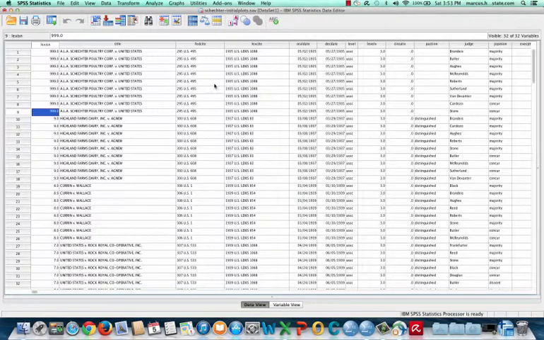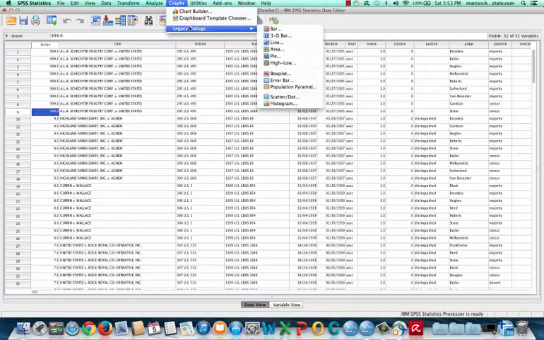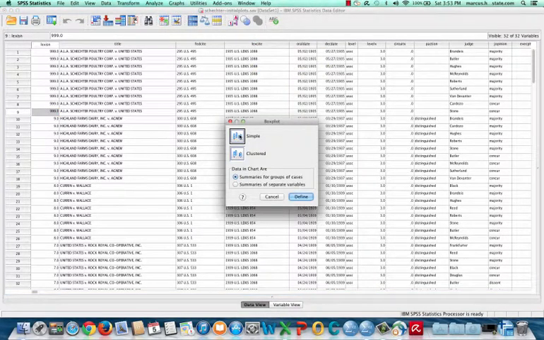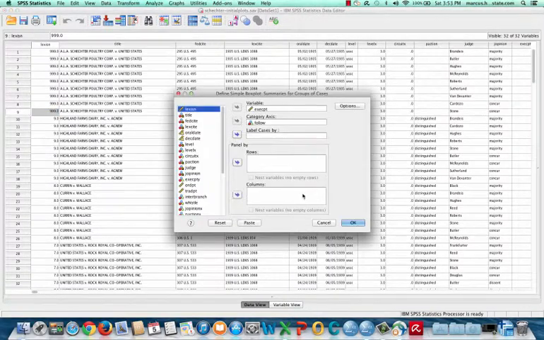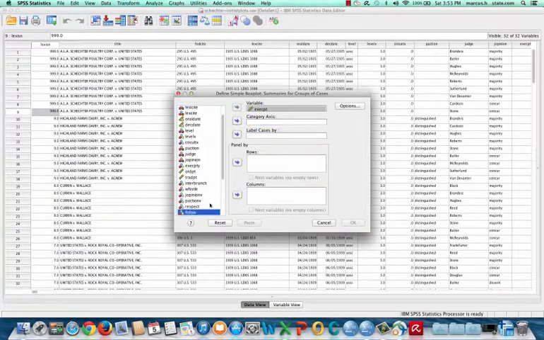I'll go up here and select Graphs, Legacy Dialogs, and go down and select Box Plot. We're going to do a simple one that summarizes groups of cases. Here we're going to start with the executive point, our most basic continuous measure, which is the variable that we're actually going to plot. We're going to categorize that across our dependent variable, which is follow, whether we follow the precedent or not. So go up there like that. This is the most simple box plot that you can do.